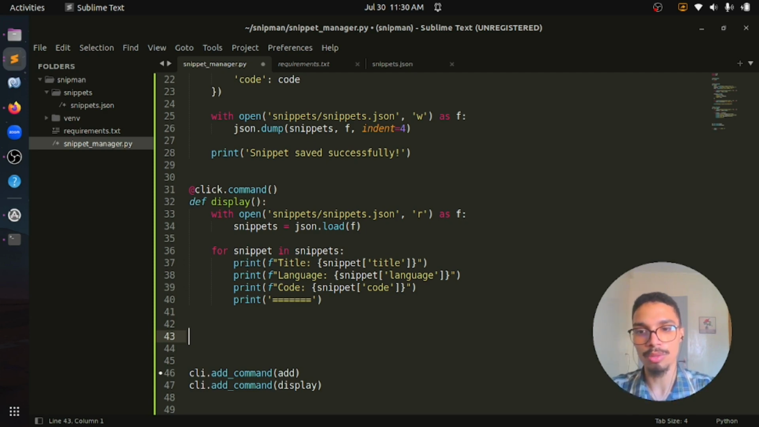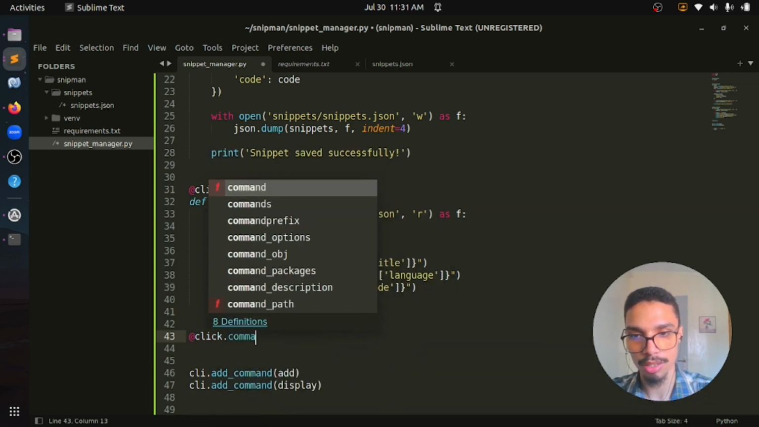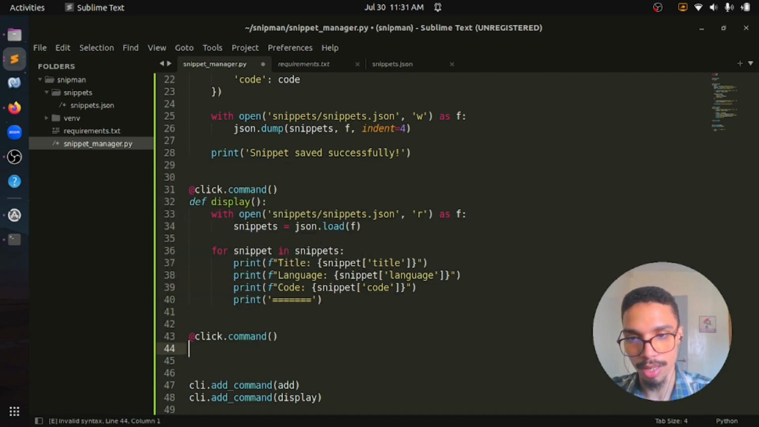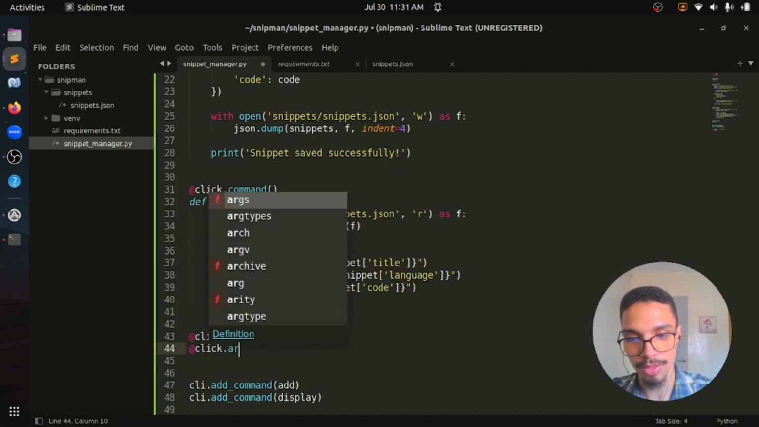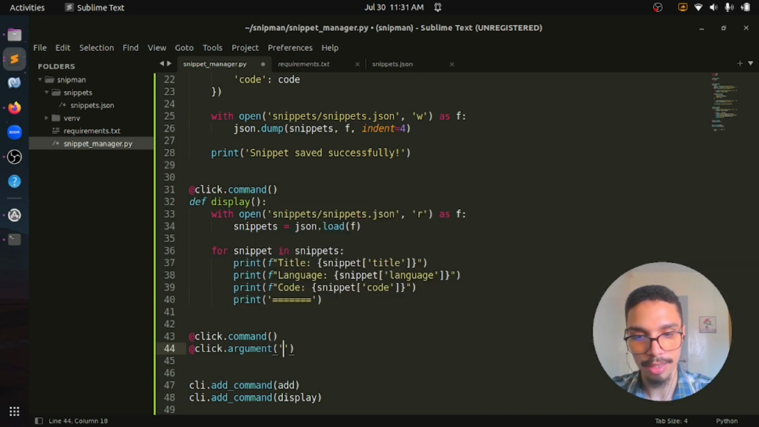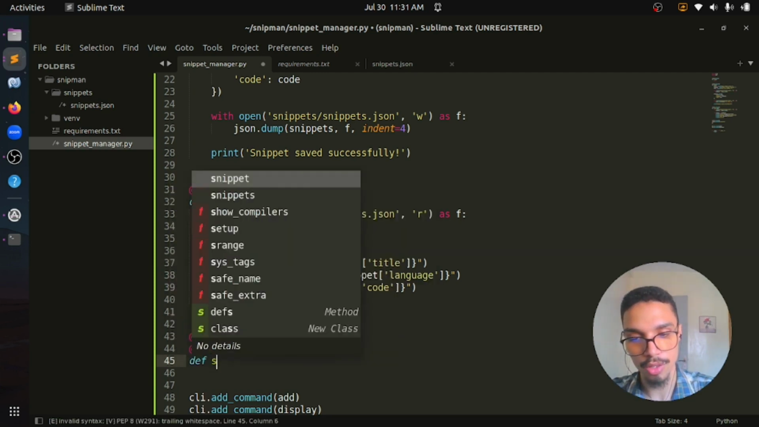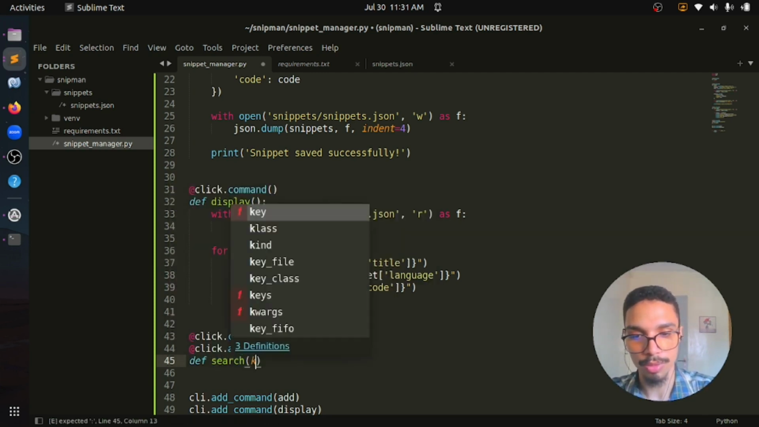So this command that we'll be creating, I think we need an argument to it. That will be a good opportunity to learn how to add an argument to a command. So let's start by defining the command first, and let's define the argument as well. We can just say argument, and this can be just a keyword. Great, so our command will be something like search, and we can put here the keyword.